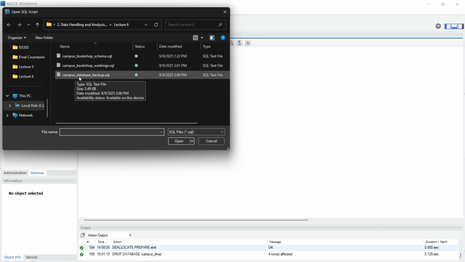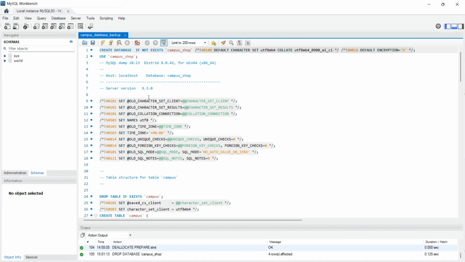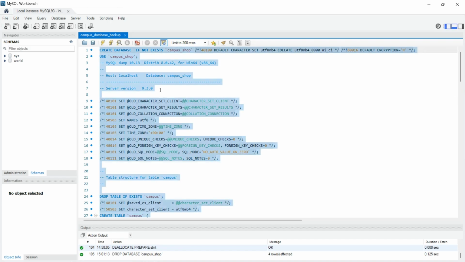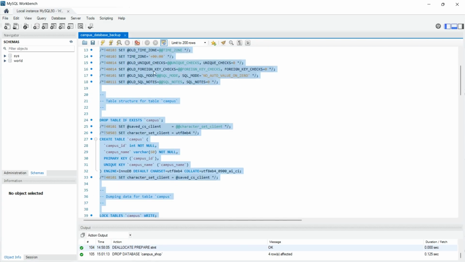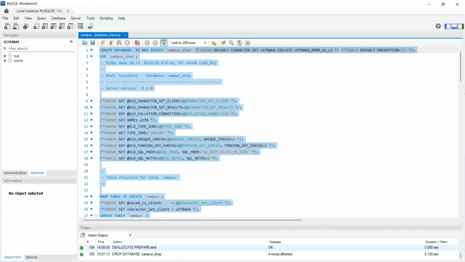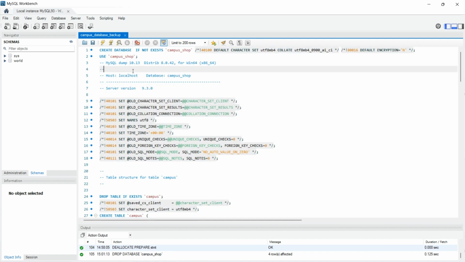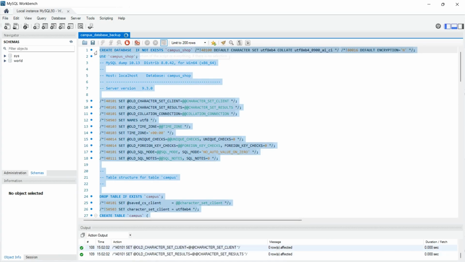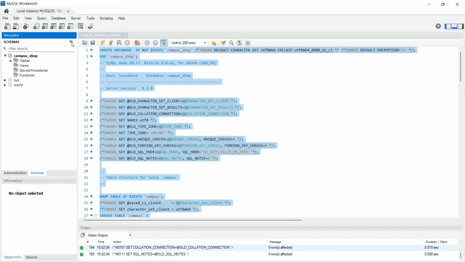You will see campus database backup. I open that. Here it creates the whole backup for me, and I can just run the whole thing without worrying too much about all these words, what they mean. You don't need to understand, it's not necessary, but we need to understand what all these are. But we can just run the whole thing, and then when the whole thing has been run, we wait for a moment, we refresh, and then we can see that our database backup has worked well.